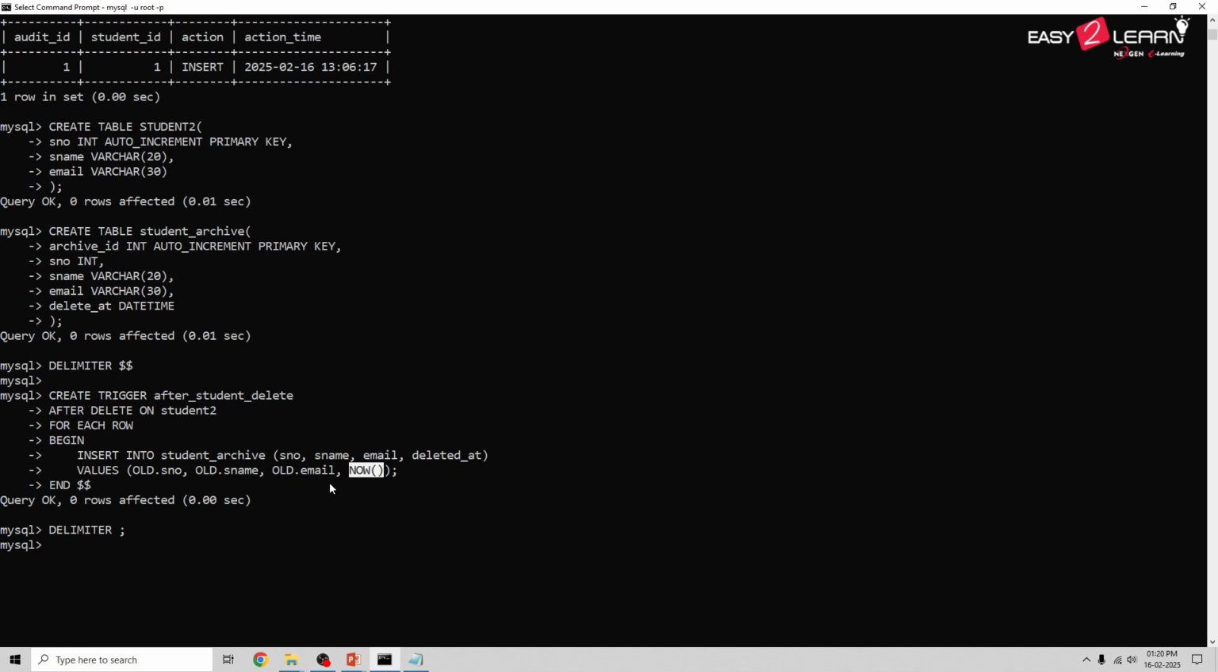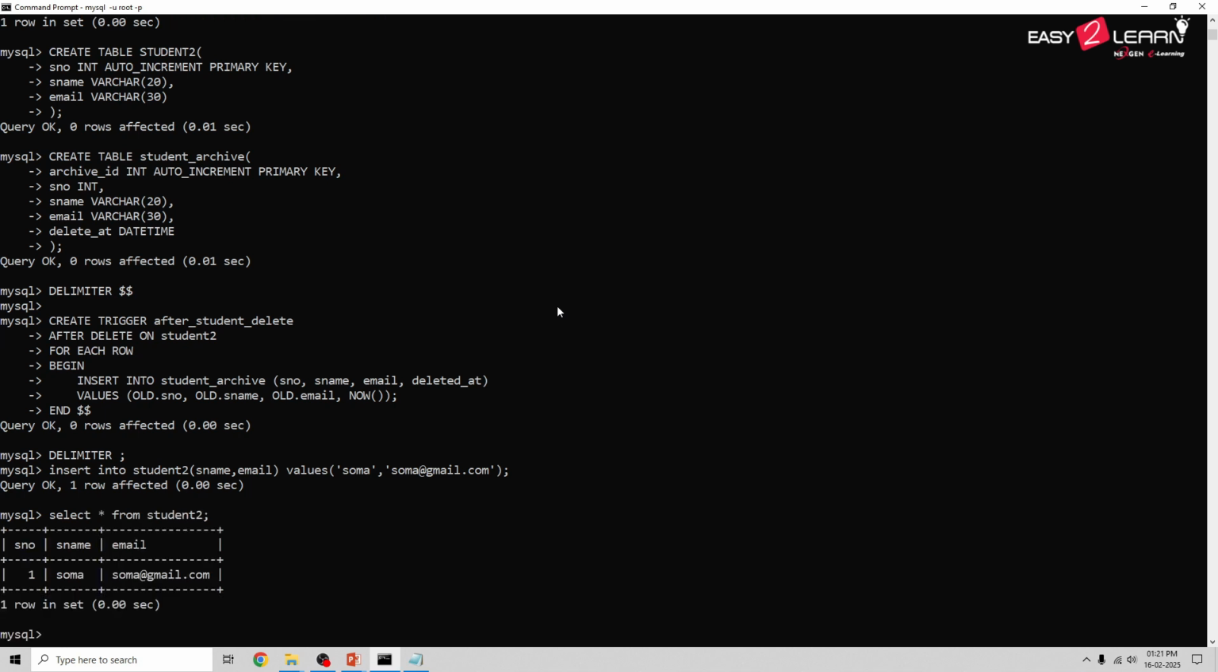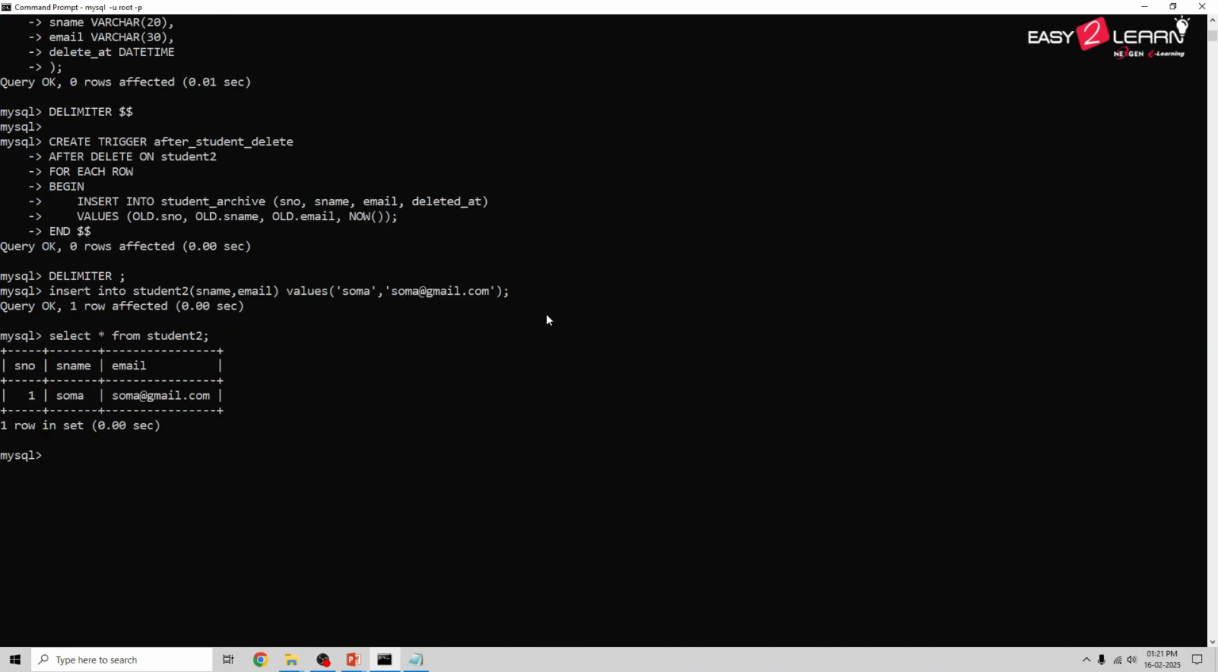Now let's test the trigger by inserting and deleting a record. First we need to have some data in the student table, right? So I am going to insert into student2 of student_name, email values of Soma at the rate. I have inserted one record. Let's see whether the record is inserted or not. Yes, I have one record. Now I'm going to delete that record.